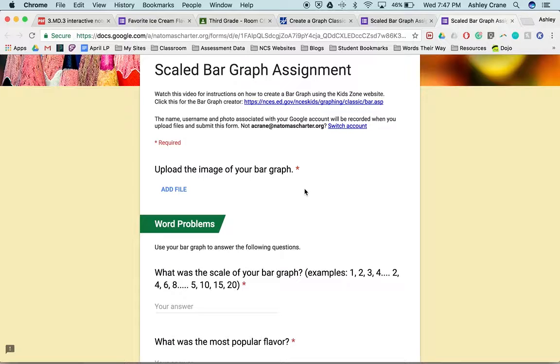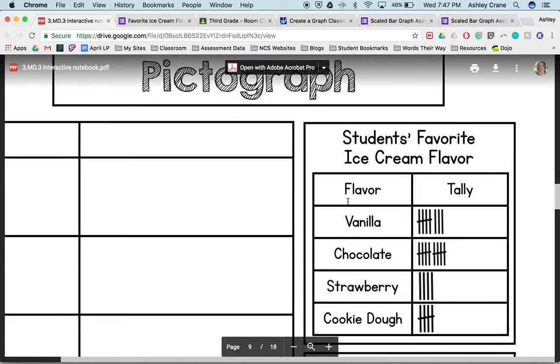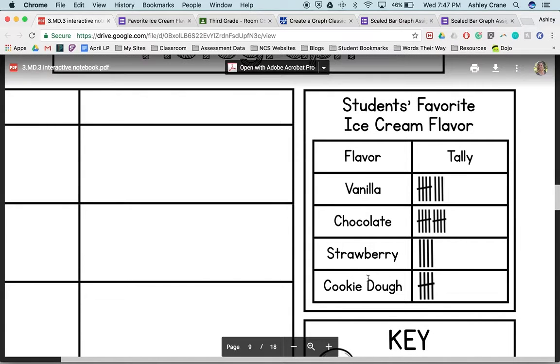So what we are going to do is use the ice cream data that we used a couple of days ago to make a pictograph. We had the flavors of ice cream and then the tally, which provides the data that we need. And we're going to use this information to make a bar graph.